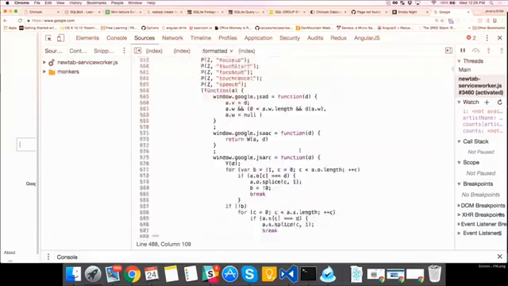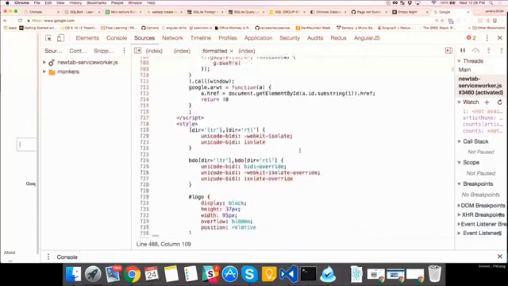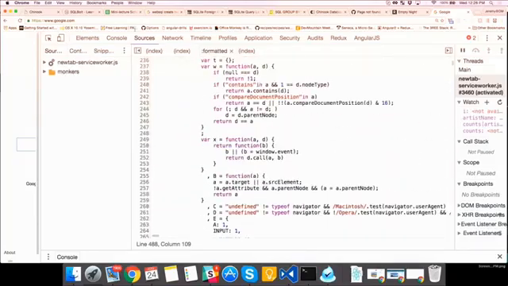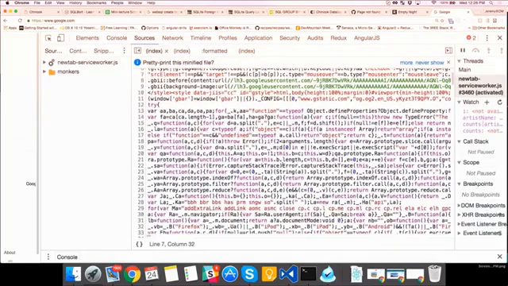So they're loading their styles in. Okay. So that doesn't help us. We want to debug our code.